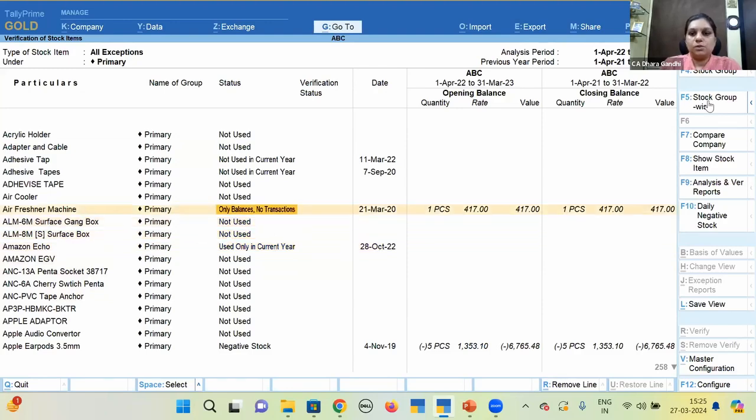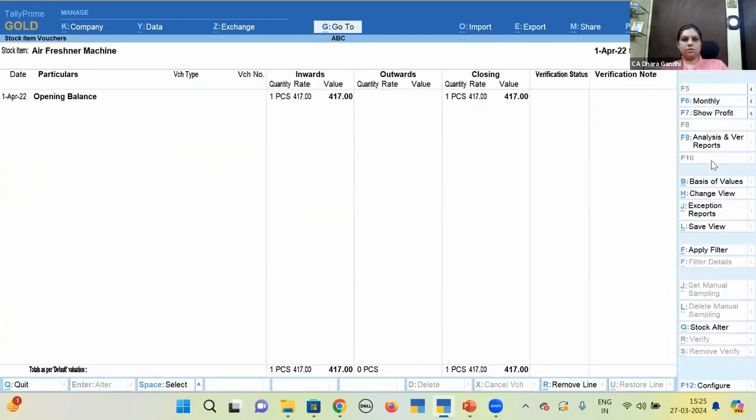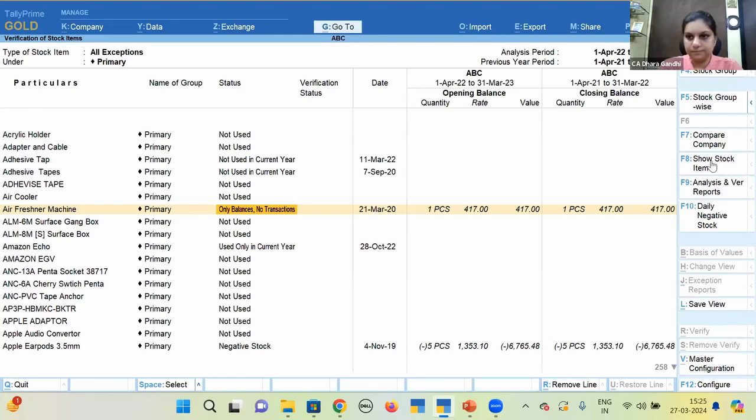और यहीं से अगर आपको स्टॉक देखना है, so you can use F8 feature and you can use this show stock option. So आपको ये स्टॉक से रिलेटेड कितना ओपनिंग में था, इनवर्ड, आउटवर्ड, क्लोजिंग, वेरीफाइड और नॉट, ये सारा डिटेल्स यू विल गेट इट फ्रॉम हियर.